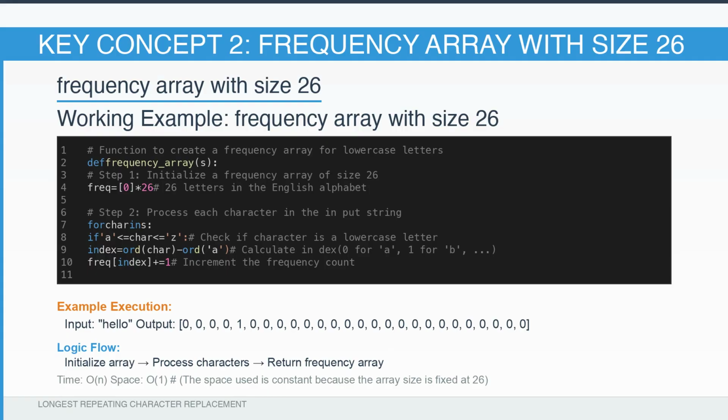Next, we process each character in the input string. If the character is a lowercase letter, we find its index by subtracting the ASCII value of A from the ASCII value of the character. This calculation gives us the exact position in our frequency array. We then increment the count at that index to keep track of how many times each letter appears. Finally, we return the completed frequency array.